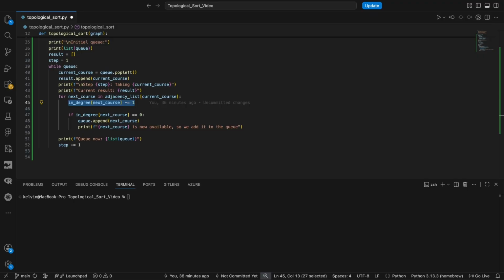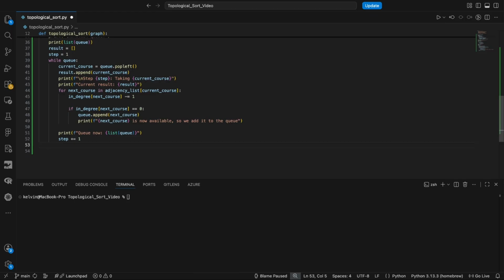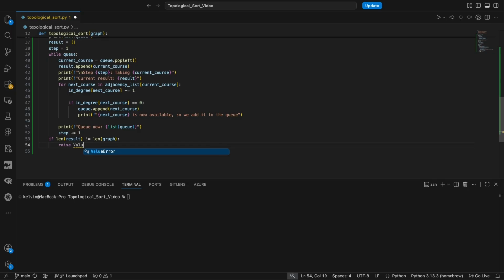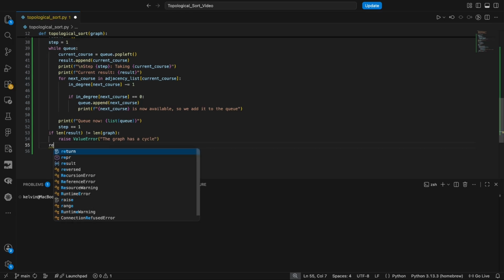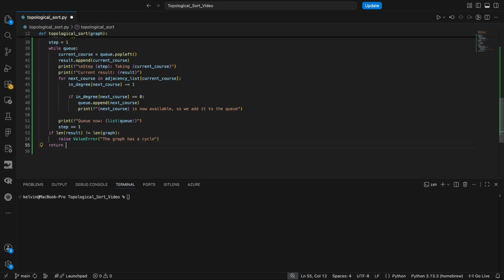Our final step here is to add a cycle check. If you remember from the beginning, we talked about why we can't have topological sort with a cycle. Topological sort only works if there are no circular dependencies. And we can check that by seeing if the length of the result is not equal to the length of the graph. And if that happens, let's raise an error. Then we'll return our result.